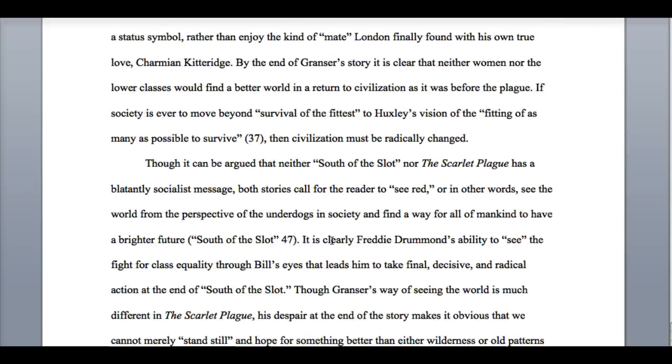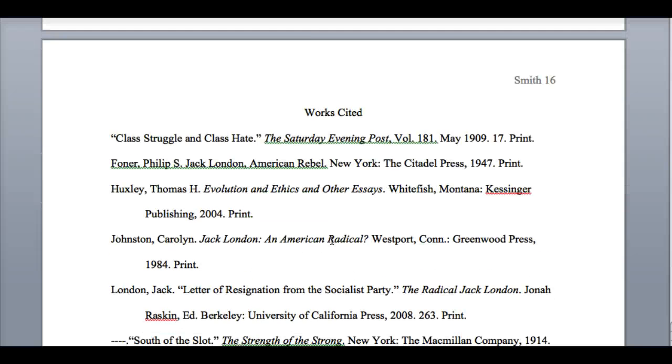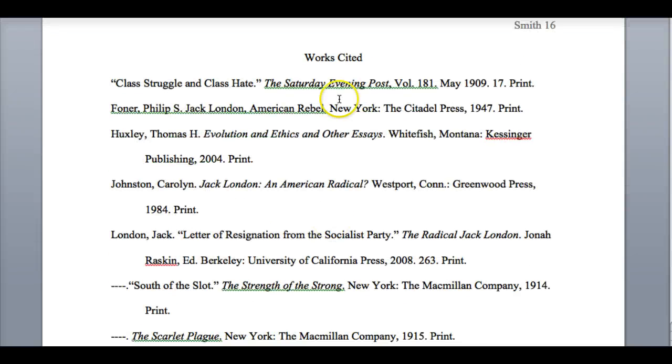Last but not least, let's take a look down here at the works cited page. Again, notice that it's on its own page here at the end. Again, works cited is the title up here. Everything is still double spaced. Notice that there's a hanging indent, so it's really easy to see the last name.